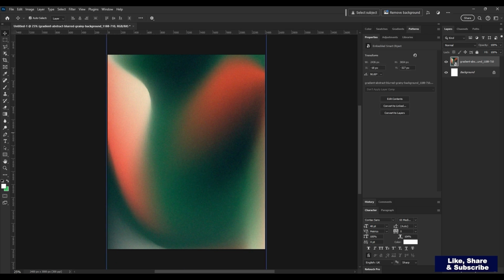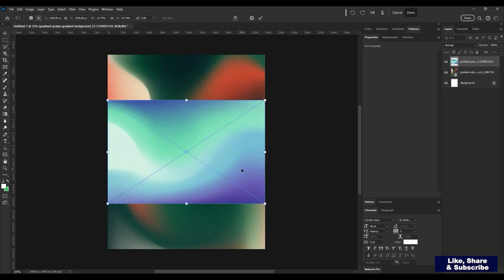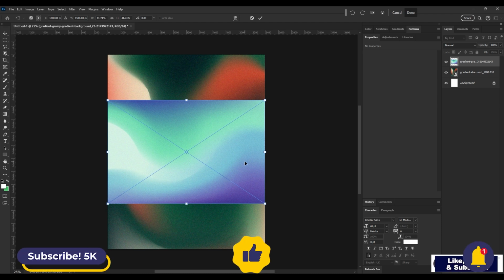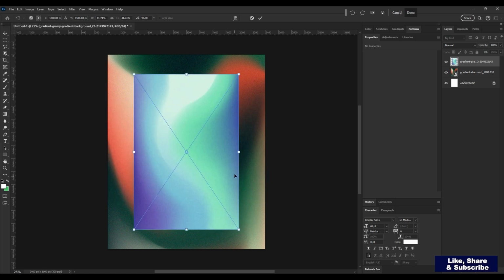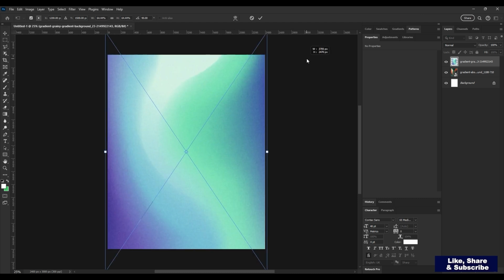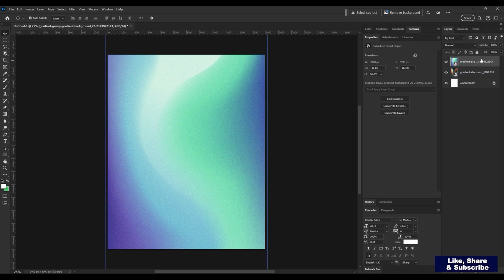I want to add another background. The same drag and drop, because I want to have a feel of blend. Then I rotate the same way I rotated the other one. Then Alt and Shift, drag at the edge. Now I want to blend.